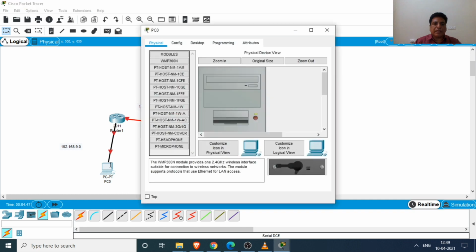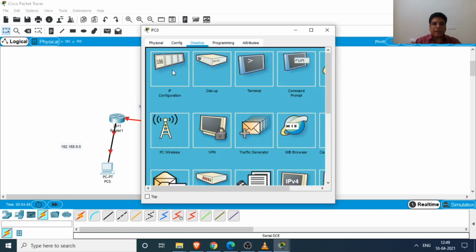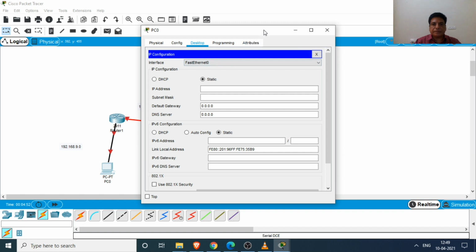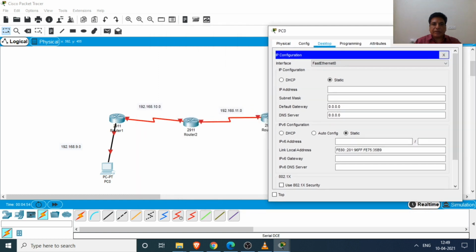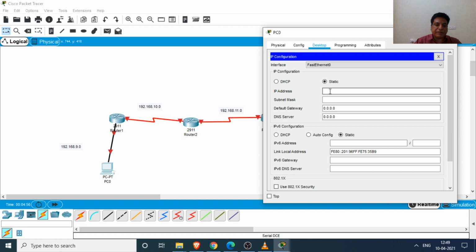Now first we configure the PC. So we click on the PC, go to the Desktop, then IP Configuration. So here we have the network 9.0. We are giving the IP address to this PC 192.168.9.2. Subnet mask for the class C is 255.255.255.0, and we are assuming the first address is given to the gateway. So we are giving here 9.1. Our DNS is again 9.1. So we configured our PC.